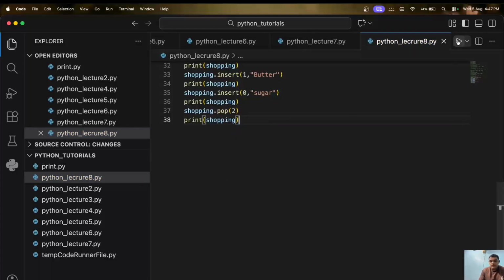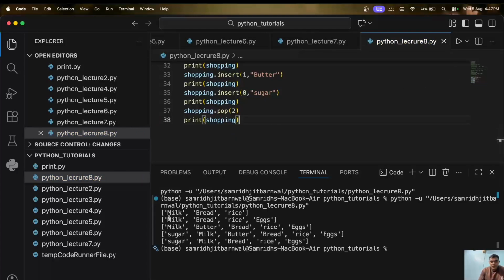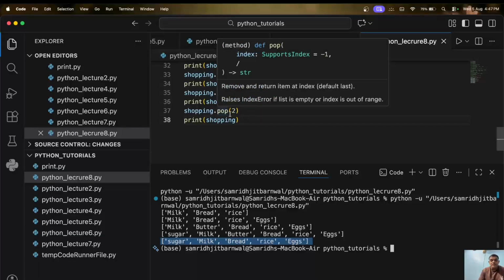What's the output? You can see milk, bread, rice is the default one. Then we added eggs, so eggs was added at the last. Then we added butter, but in the first position. Then we added sugar in the 0th position. Now we are removing the second element. The second element was butter, and you can see the final list doesn't have butter. So here we can remove the element using its index using the pop function.